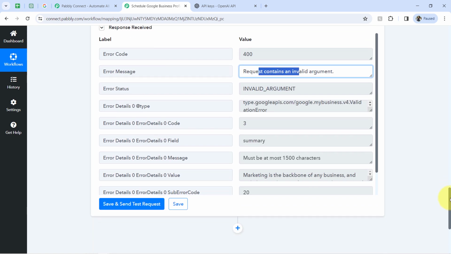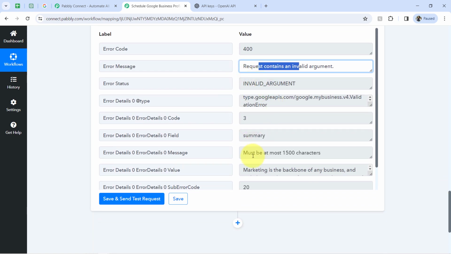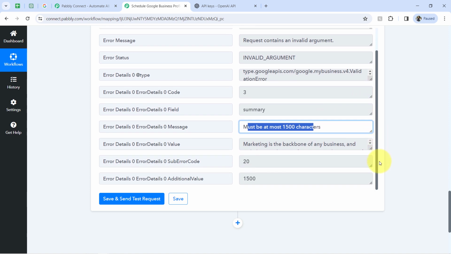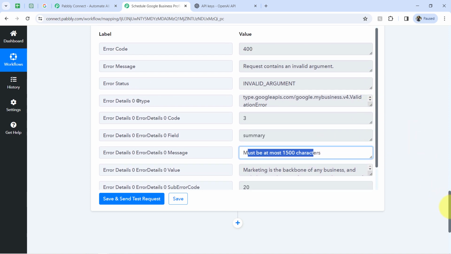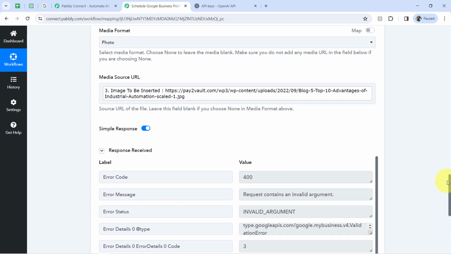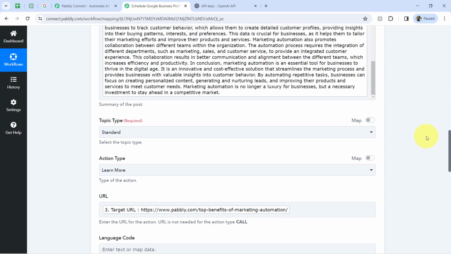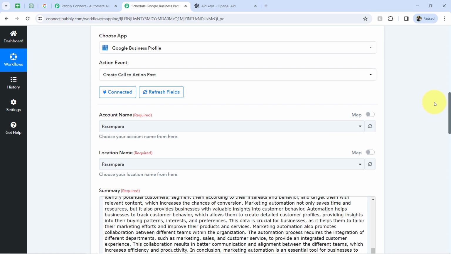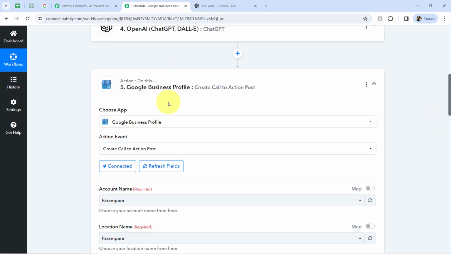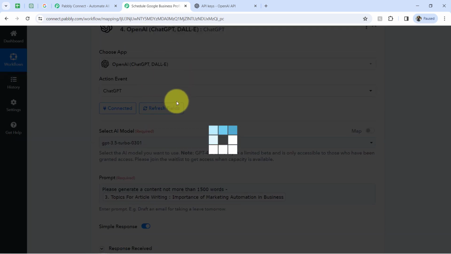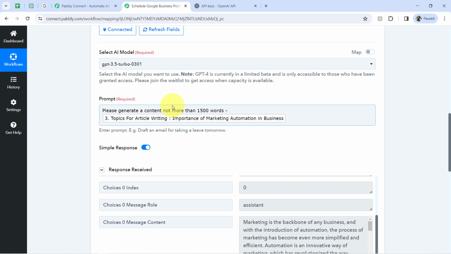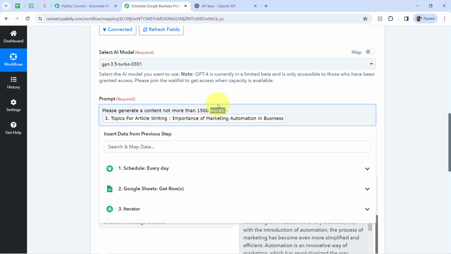I will have to check the error type, and it is also saying that it must be at most 1500 characters. Okay, so I think I have generated the content of 1500 words, not 1500 characters, so I will have to correct my prompt. Give me a second. I'm going back in my OpenAI application, and here I am going to rewrite my instructions, something like please generate a content not more than 1500 characters.